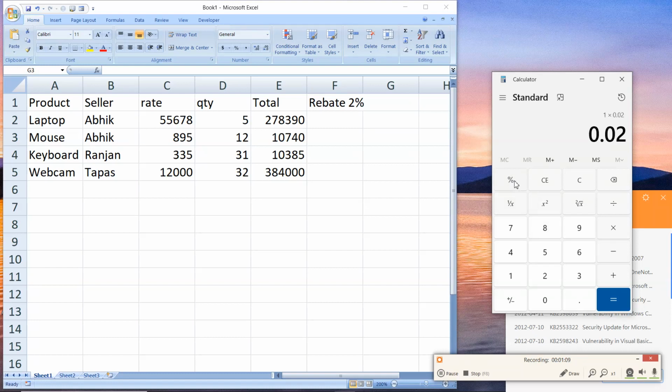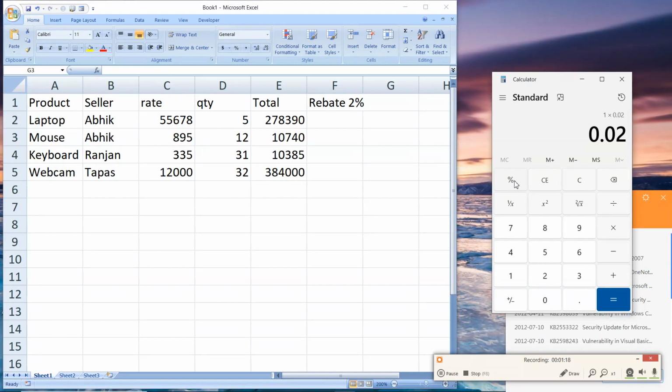So here we will be creating a custom function which would be named rebate, and we will be utilizing this particular function, equal to rebate, passing in a cell reference to that particular function to calculate the rebate of 2% on the total amount.